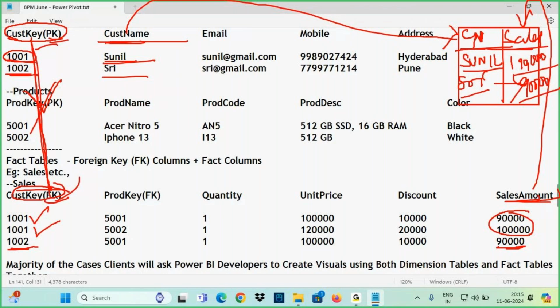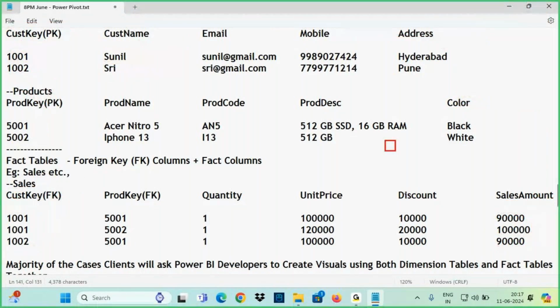Relationship. Common column. Their common column with that. So that primary key, foreign key will help you to calculate these values. Let's say this time my client is asking to create another visual. In the other visual, they're asking to show product name by sales. Product name wise sales.